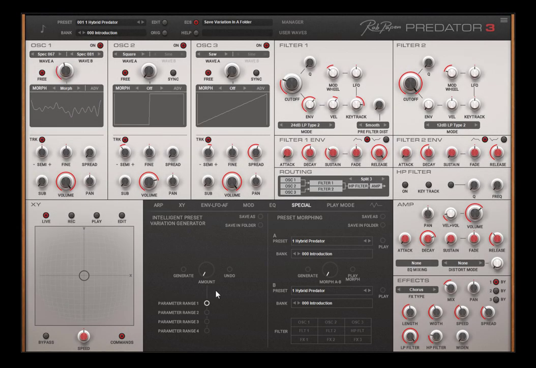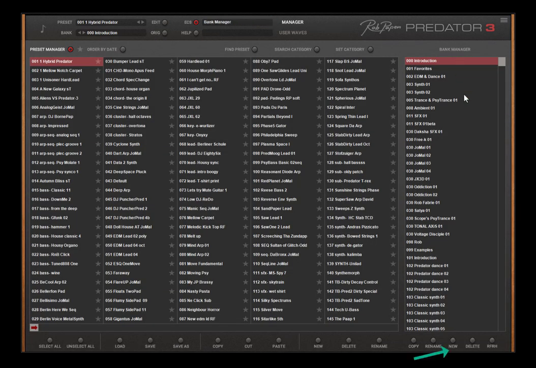But before you start using this feature, the best thing to do is to create your own bank folder. For this, go up here in the Bank Manager and select down here New and create your own bank folder. So for instance, 110 Own Presets. You see it appearing here. This we will use to store your own presets.